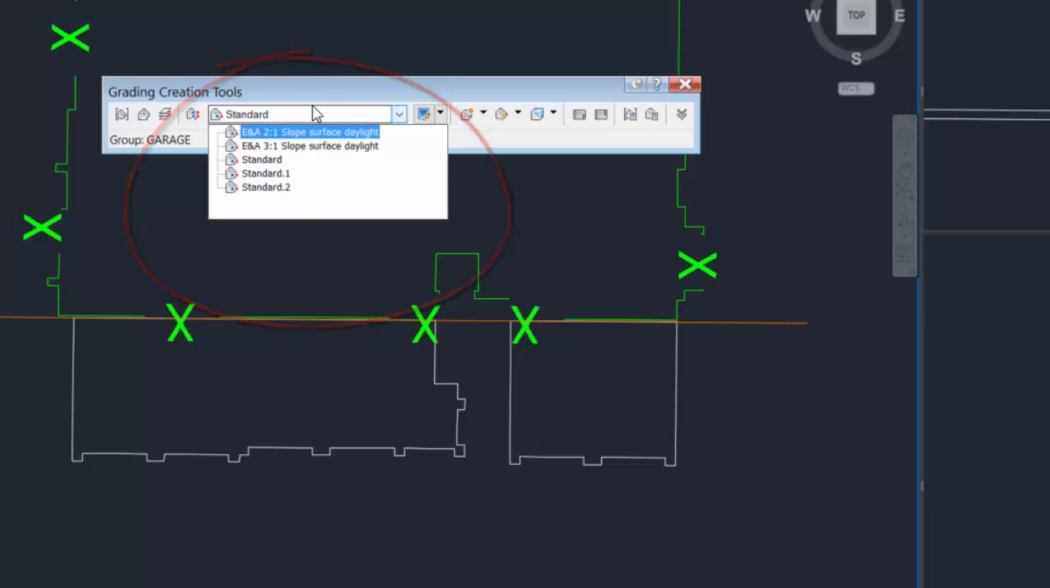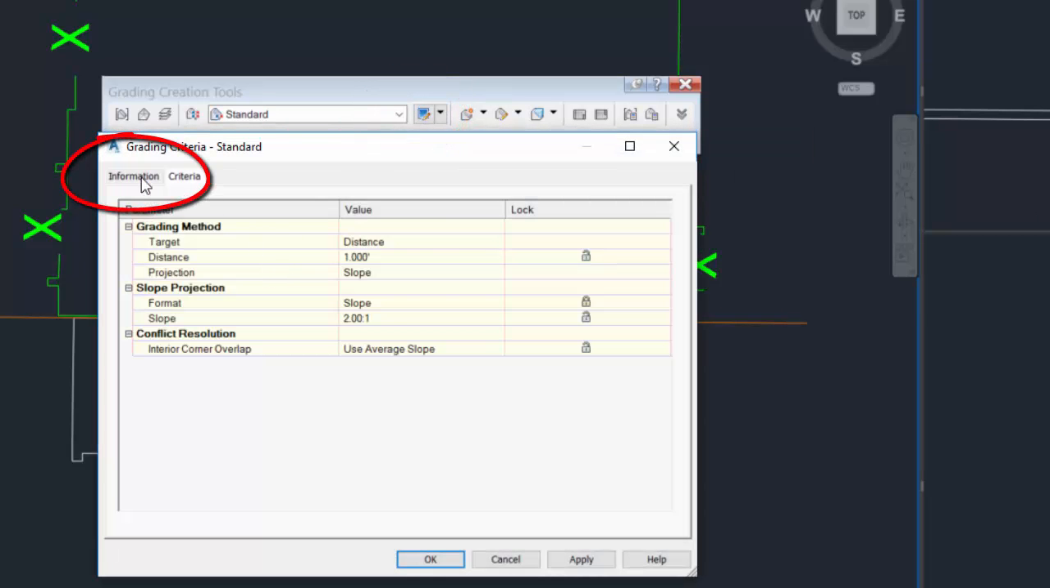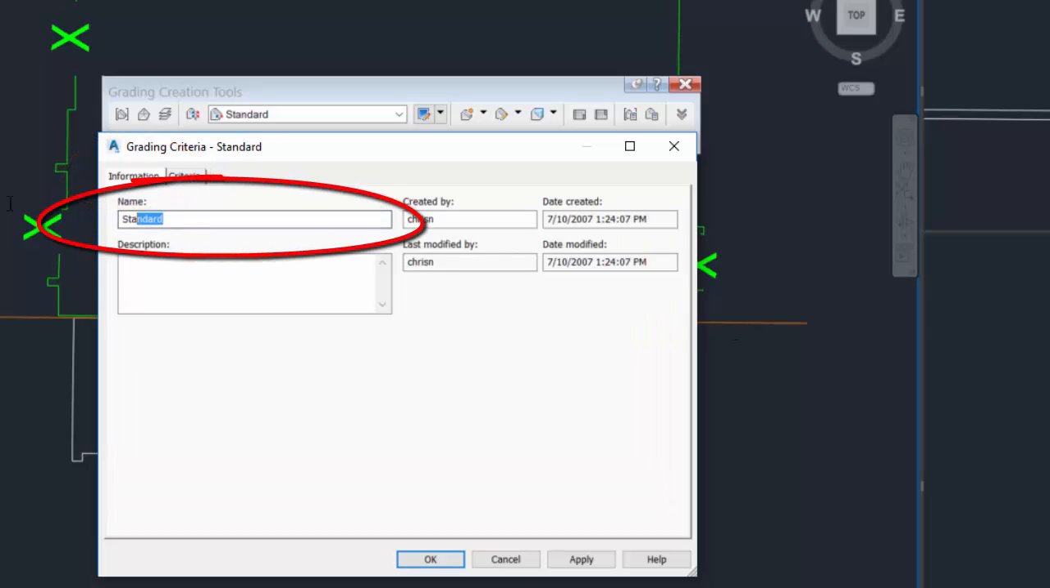criteria that are set. What we want to do here is we're going to create a simple one. So if we come over here, we can go ahead and make the grading criteria that we need. Let's give it, in the information tab, we can give it a name. We'll call that garage slope or something like that.